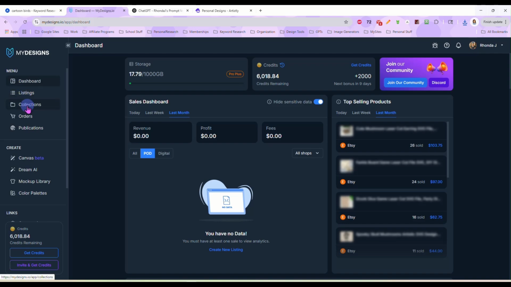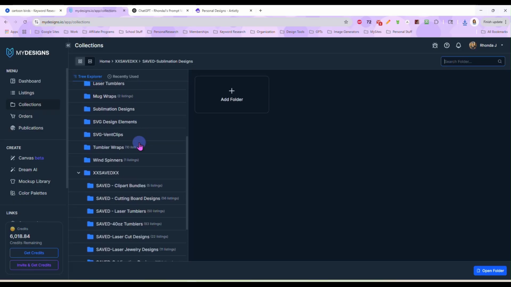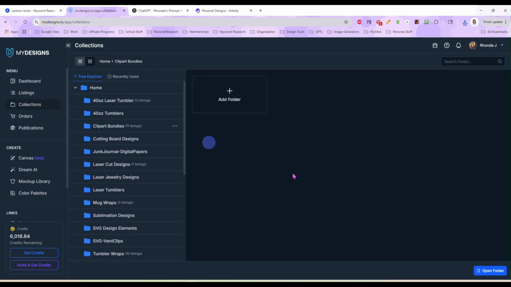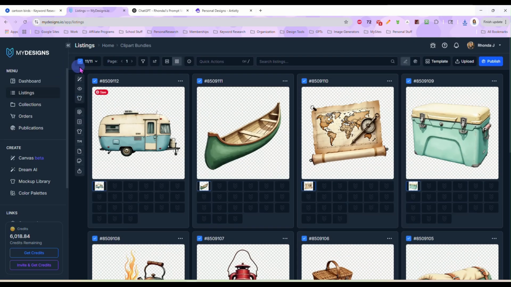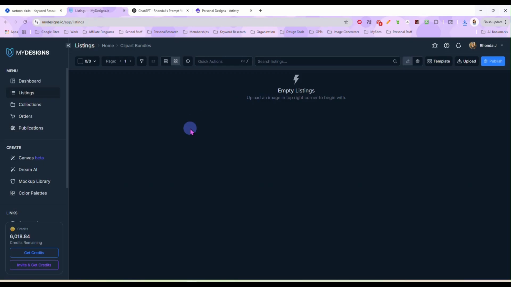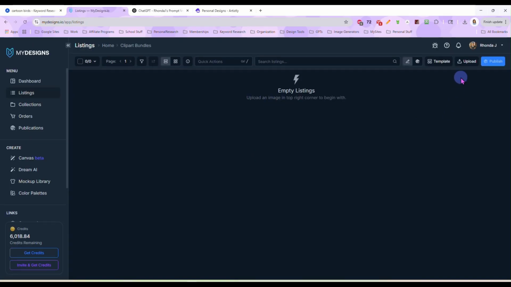And over here on the left, I'm going to click on collections. And I'm going to look through my folders here until I find my clip art bundles right here. And I'm going to open that folder. Now I have some stuff in here that I don't want, so I'm just going to delete that. I was just testing. It's nothing major. Okay, so now I am in my clip art bundles folder, and I'm going to go to upload. And I'm going to select reload now. Okay, so I have to reload because they were doing some updates.